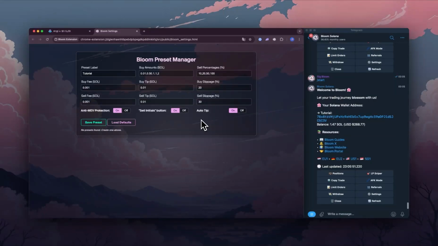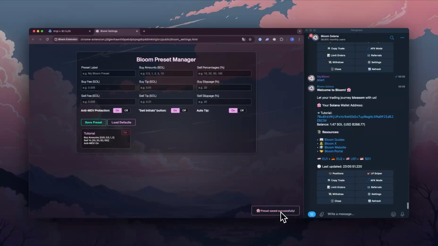Once you fill all the fields, you can simply click Save Preset, and those notifications will appear, and you have successfully saved your preset. If you want to speed up the whole process, like you don't want to start from scratch, you can click Load Defaults, and some default settings will appear. You can edit them, you can edit all the fields, everything you can see, buttons, everything. Let's save it as tutorial 2. Then let's create another one. Let's call it tutorial 3.